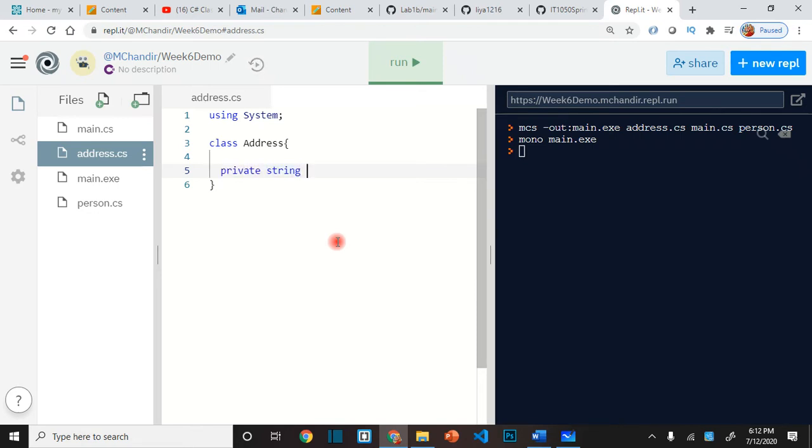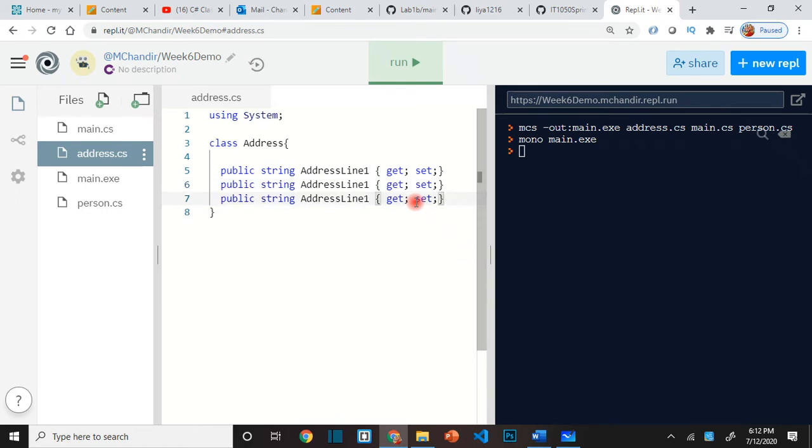Private string, public string, address line 1. Anytime we use properties, this is an auto-implemented property, we want to name that using proper case. So how many fields do we have? Address line 1, address line 2, city, state, zip code. These are the fields we care about.